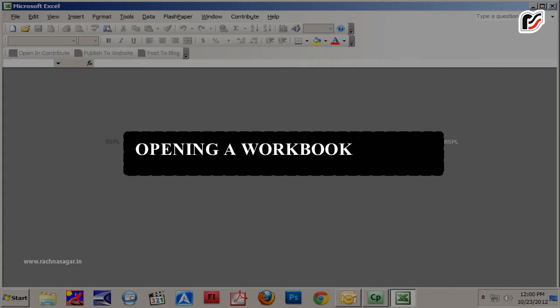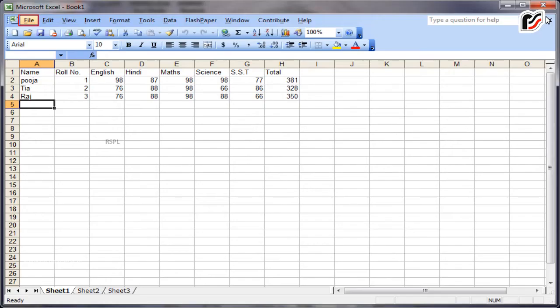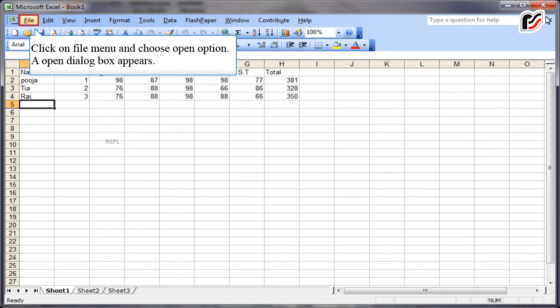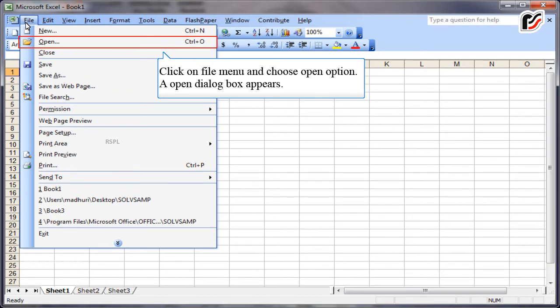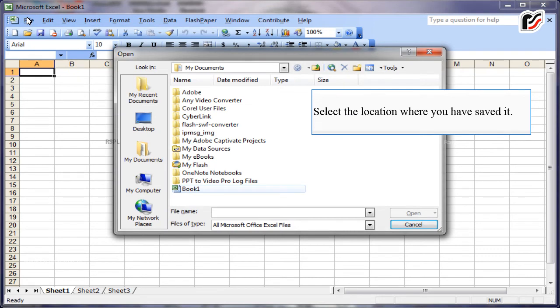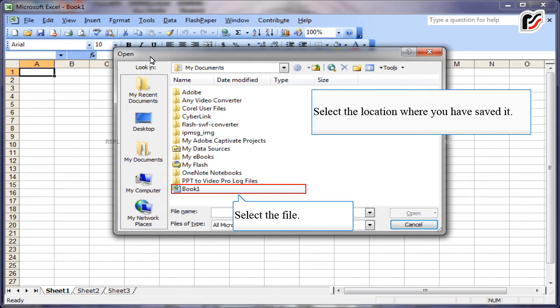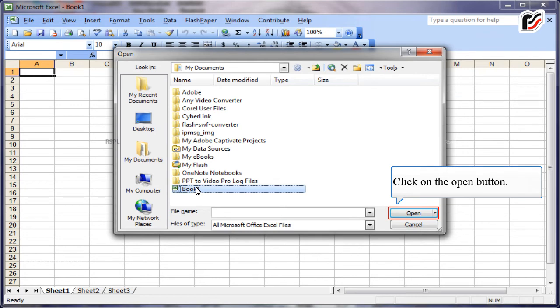Opening a workbook. Click on File menu and choose Open option. An Open dialog box appears. Select the location where you have saved it. Select the file. Click on the Open button.